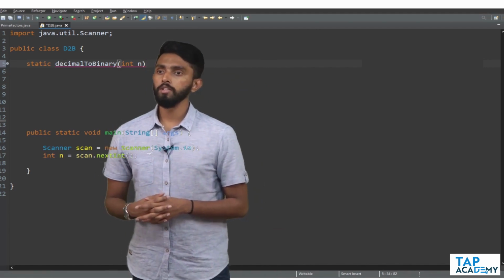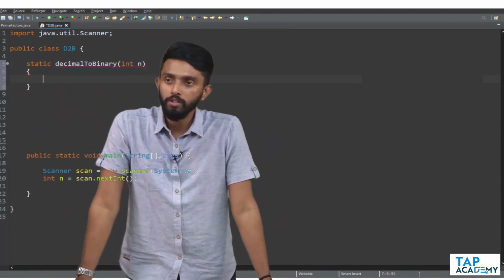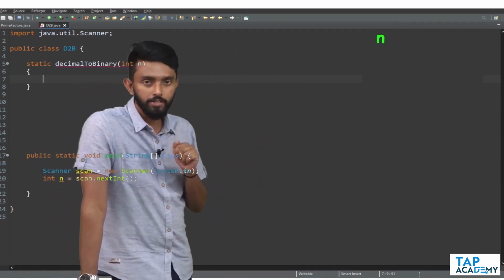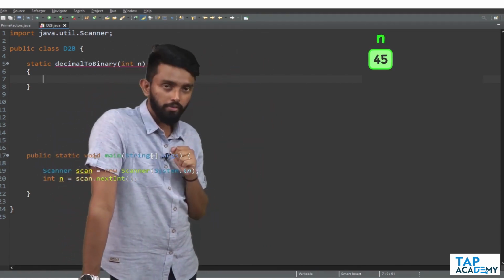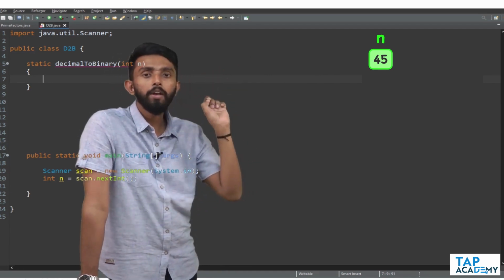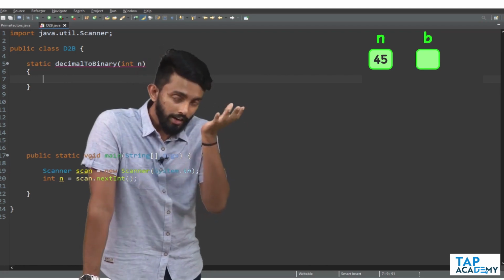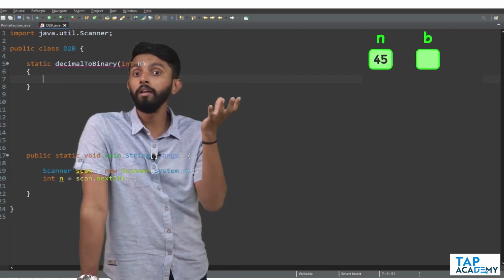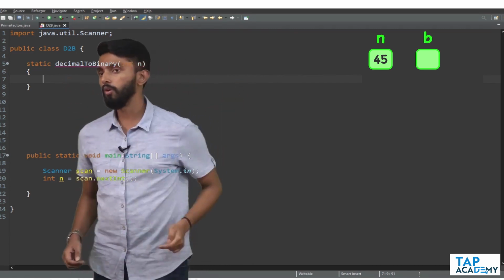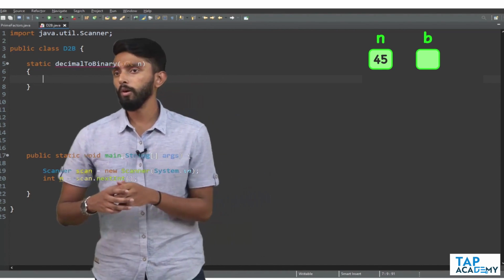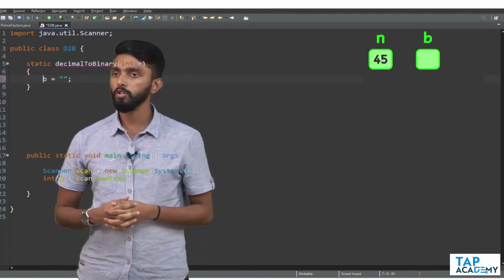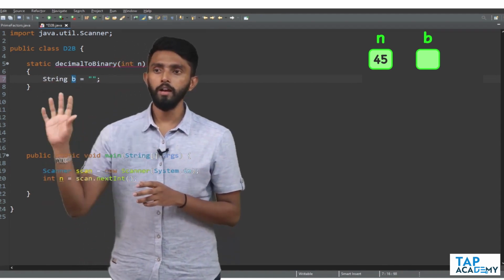Now inside this I'm going to do a very simple operation. Understand this: this is n, guys. So n, let us assume, is 45. I'm going to create one empty string variable called b. Inside that string variable, ultimately our binary value is going to be there. Why string, you may ask, you will understand. I'll write b equal to an empty string. Obviously it has to be of type string. An empty string I've created.